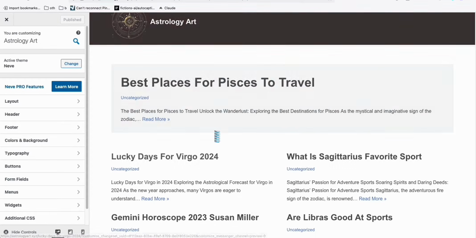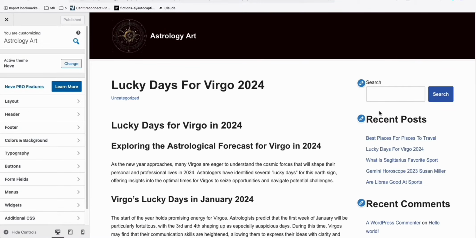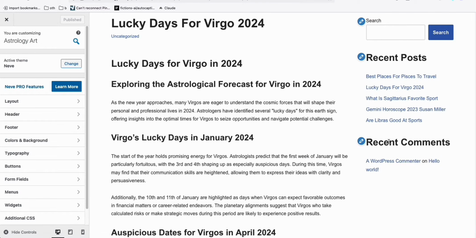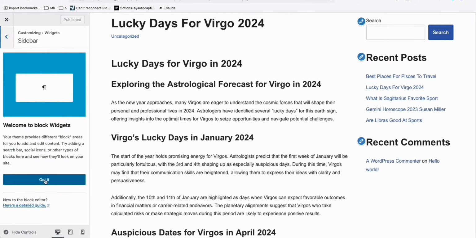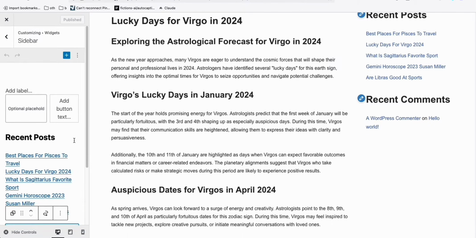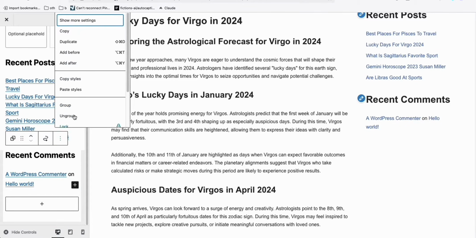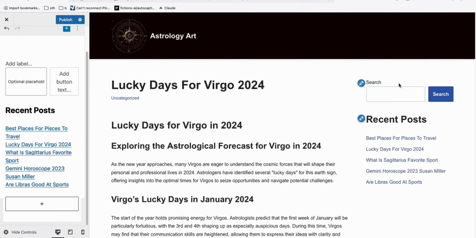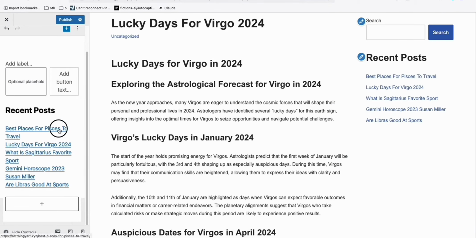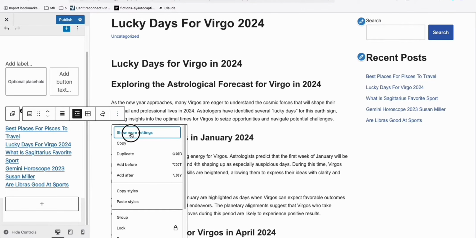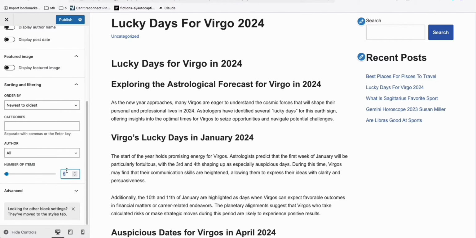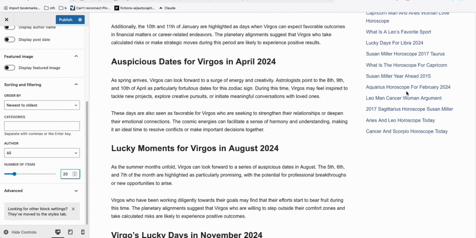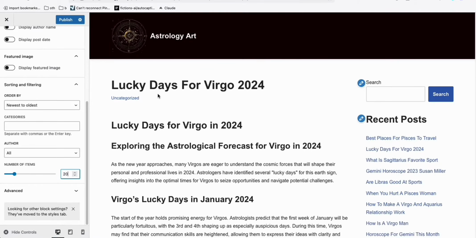Let's check one of the posts right here. So here on the sidebar, you can remove some items that you don't want or that are unnecessary. So you just edit this one. For my preference, I don't want the recent comments to be there because we will not need that. For recent posts, click one of the recent posts right here. Click the more settings and then show at least 20 recent posts at a time. So you will have it like that. Okay. And you can save that.